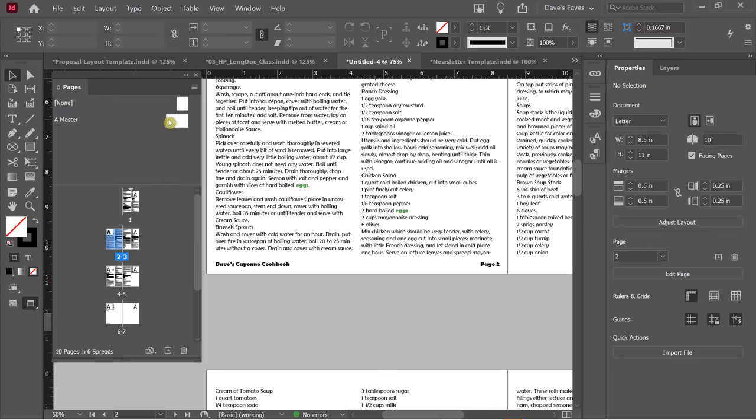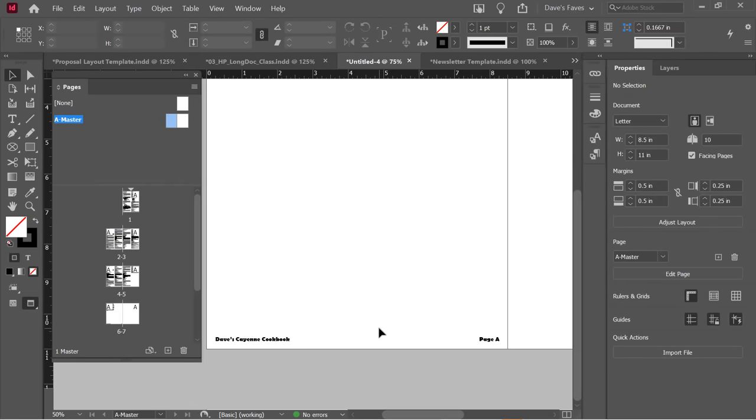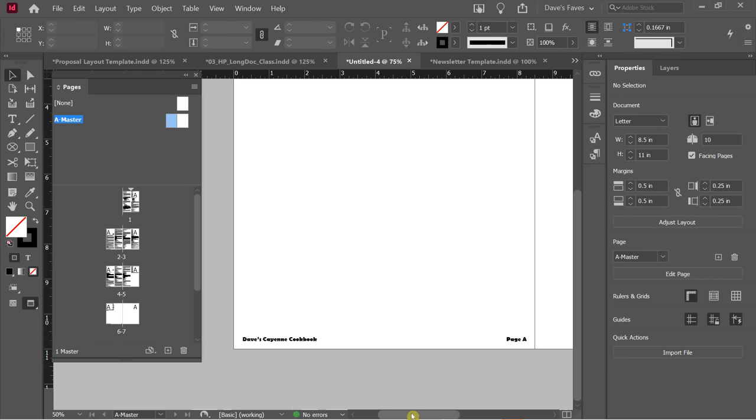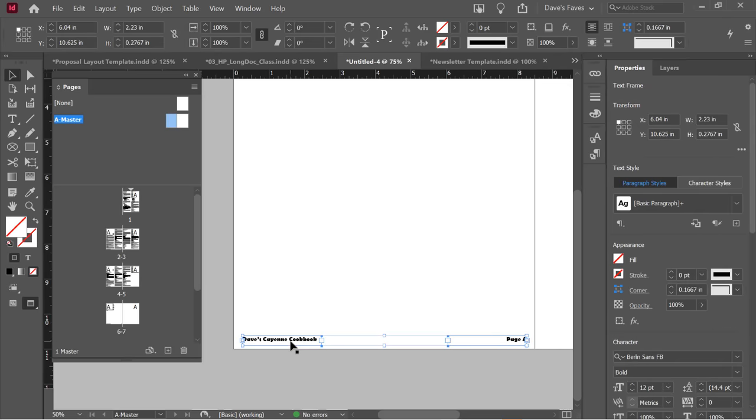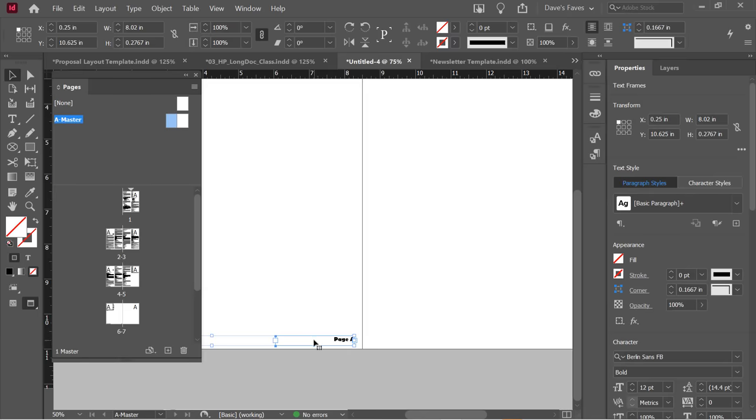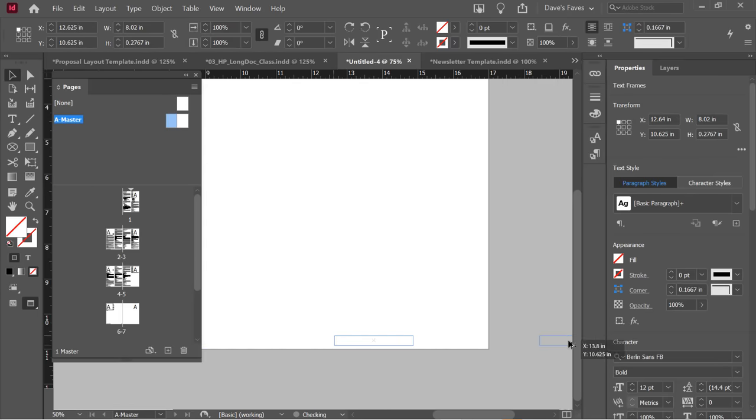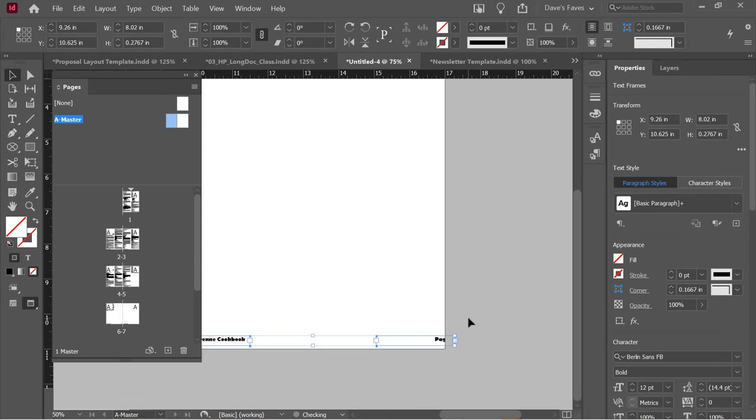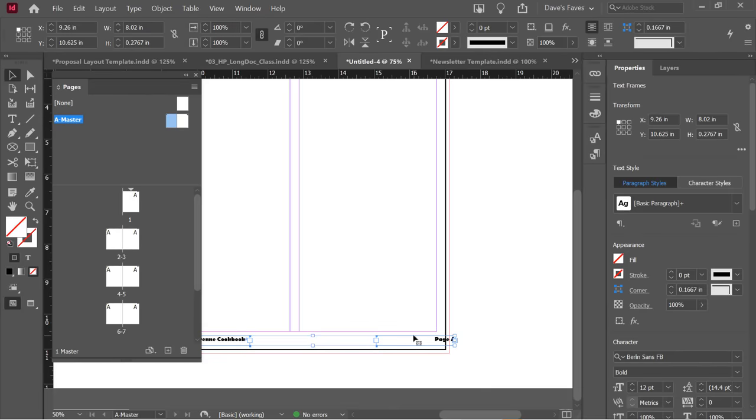I'm going to go back to my master, double click on that. And now I can start building this out on this side if I want to. All right, so on this side, I'm going to take both of these elements, and guess what I'm going to do? I'm just going to clone them. All right, hold down the Alt key and the Shift key. Put that back in place.